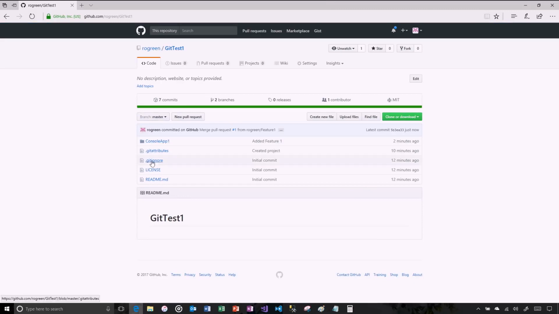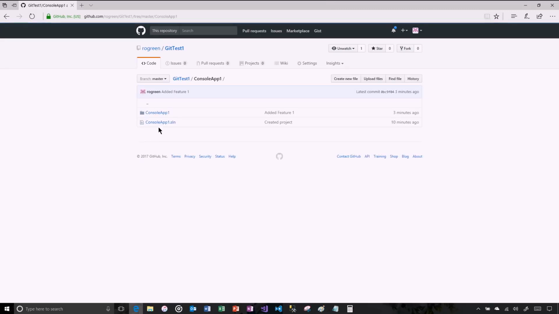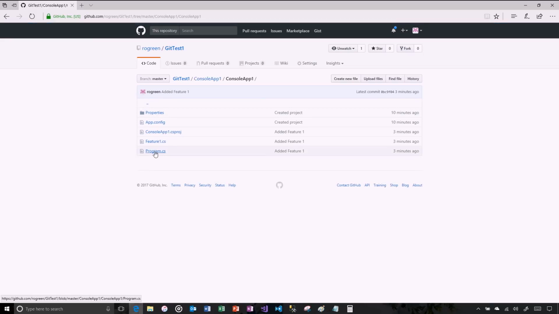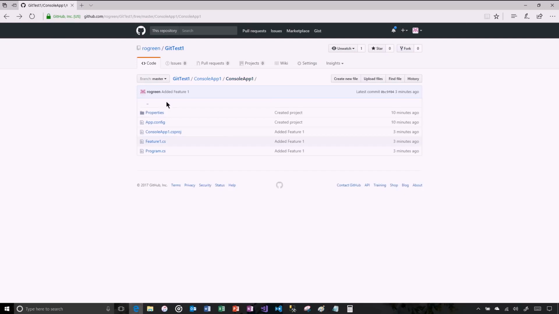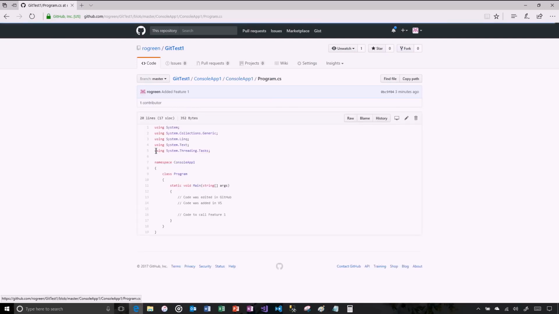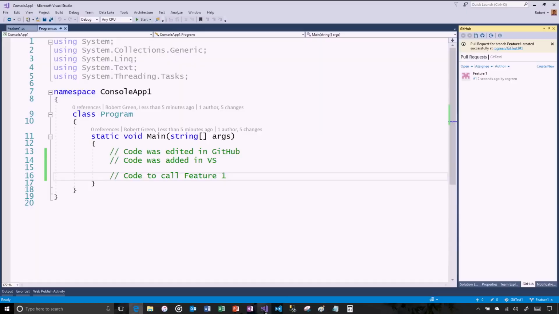So again, if we're in master, we come in here, here's program.cs, and here's the code. Oops. Here's feature1.cs, and here's the code inside master to call it. So the changes I made locally in that branch have been merged into the master branch in GitHub, but they have not been merged into the master branch yet in Visual Studio. So what I now need to do is get my local master branch in sync.